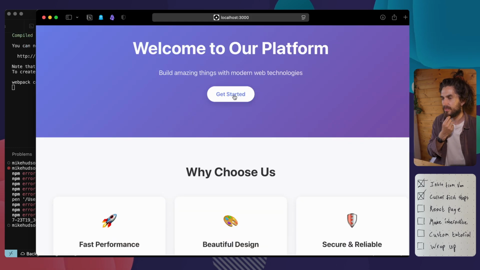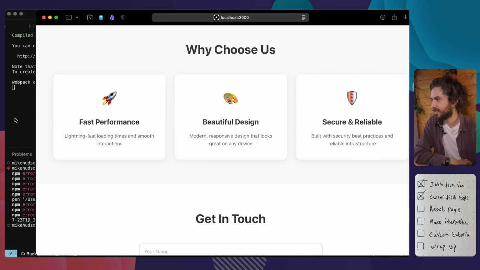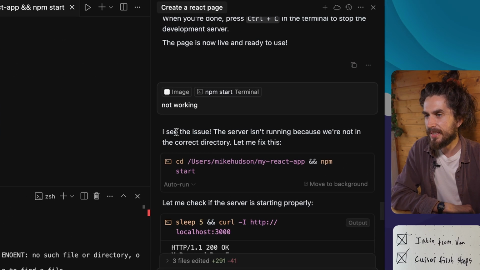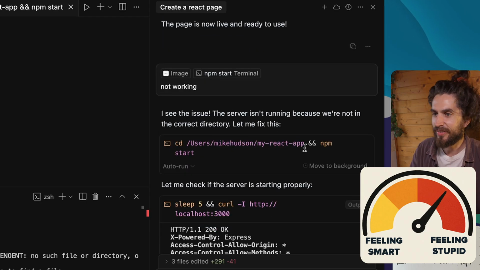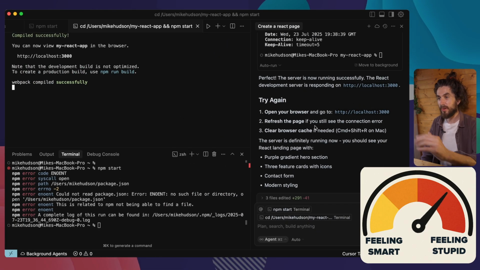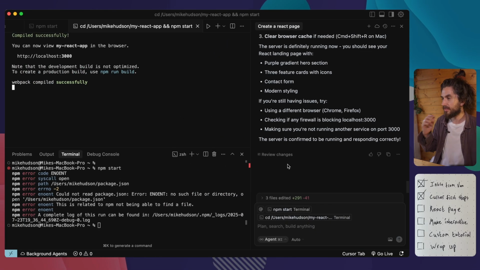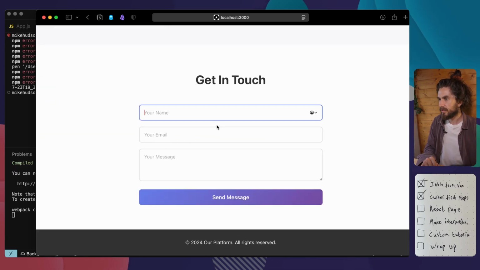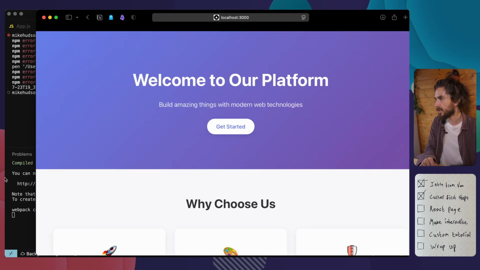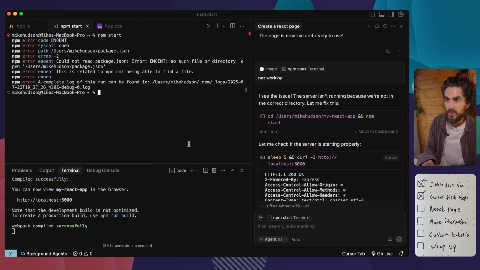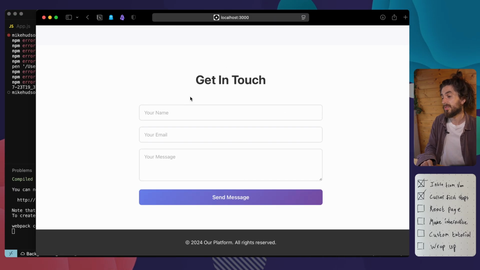Whoa, it's not bad. That's a React page, cool, okay. So what was the issue? I see the issue, the server isn't running because we're not in the correct directory. Okay, fair enough. Development server is responding. Okay, here we go. That does nothing, this does nothing. Little form there. Created like a structure of a basic homepage. Fair enough, it took the initiative to style it and structure it a little bit.